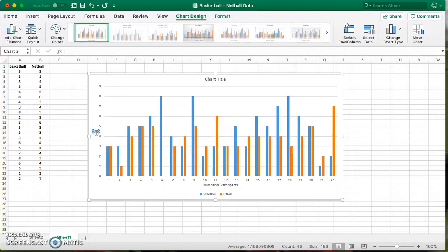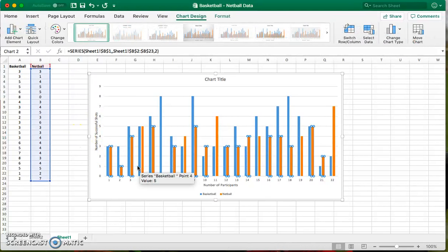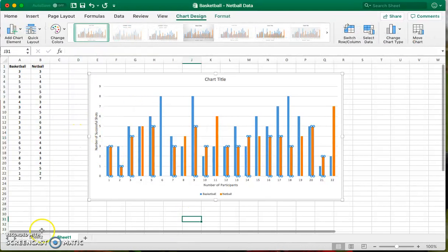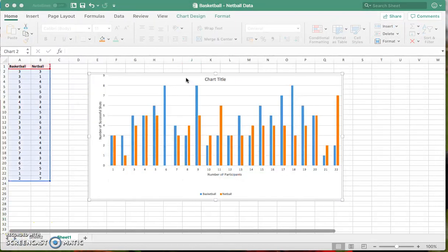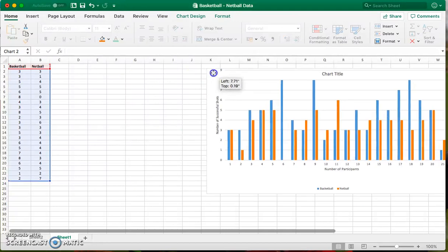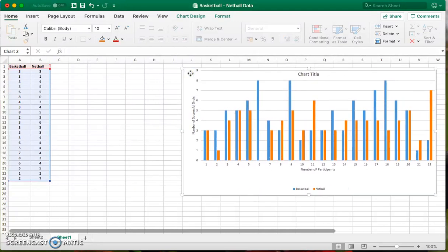And the vertical axis label is number of successful shots. So I'm now going to just move my bar chart to one side and conduct the t-test.